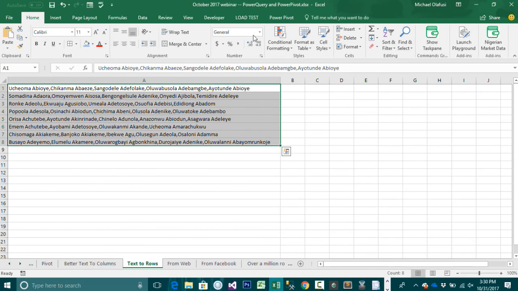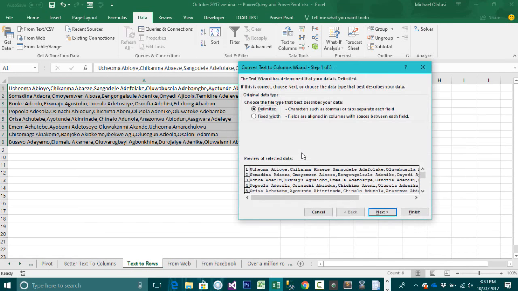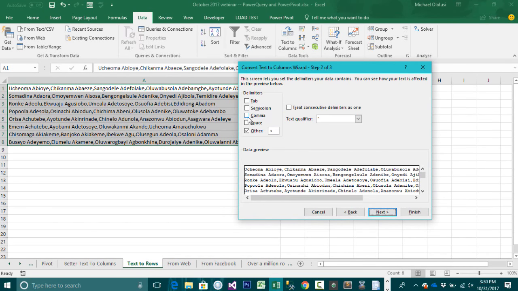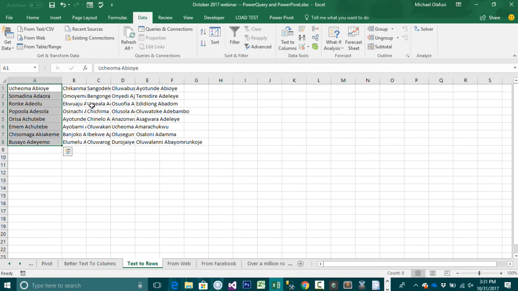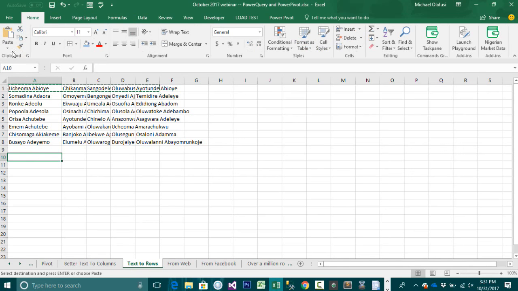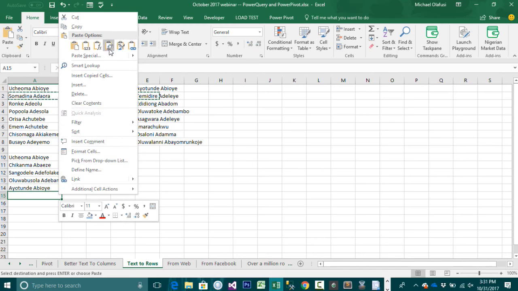So if I do Excel's inbuilt text to columns, I come in here, I see they are separated by a comma, and then Finish, right? Now I have a problem. I need to start transposing. So I'm going to have to copy, transpose, paste, transpose. Then do the same for this, and paste, transpose.